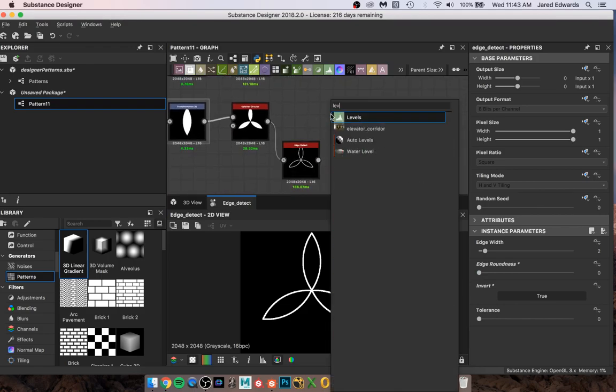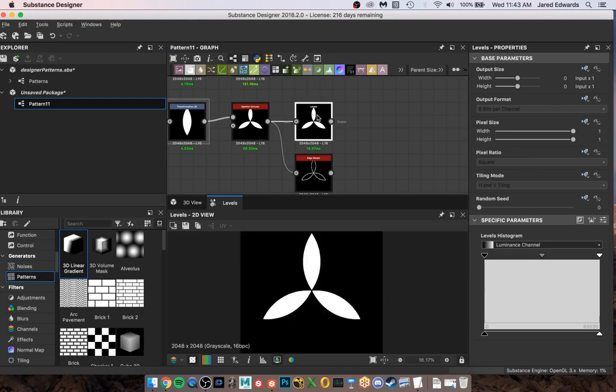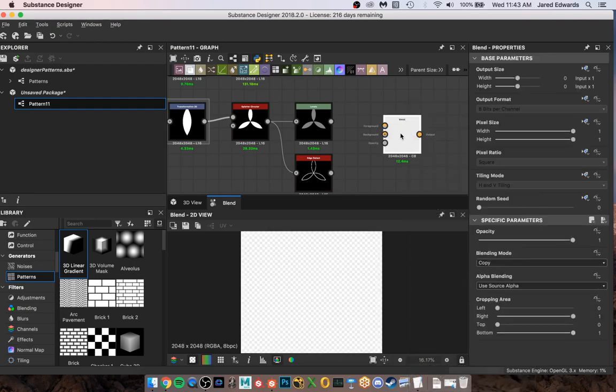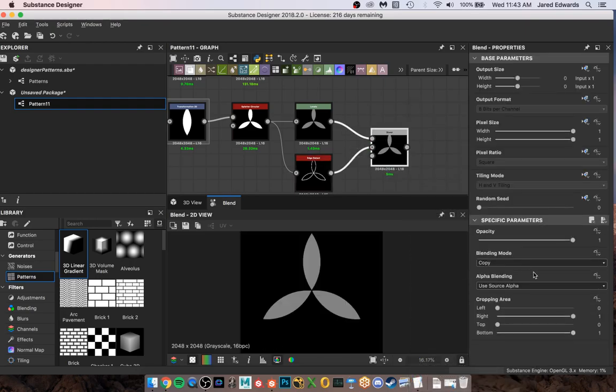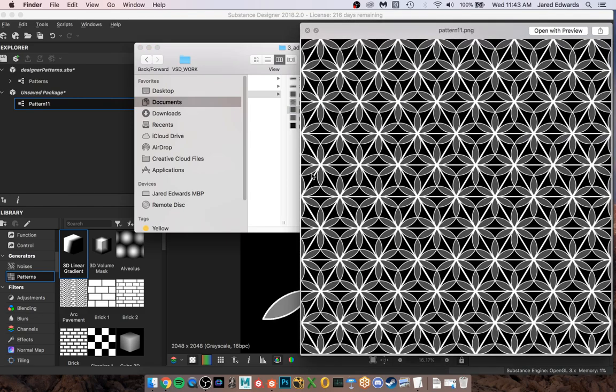But I also need to do another levels on just this guy because I need to make that darker gray color. So we're going to move the gain down to about 0.5. Now, these two can blend together to give me the final result. So we're going to take a blend, put both of these into the blends inputs, and change it to max. And you can see that looks about like what we need here.